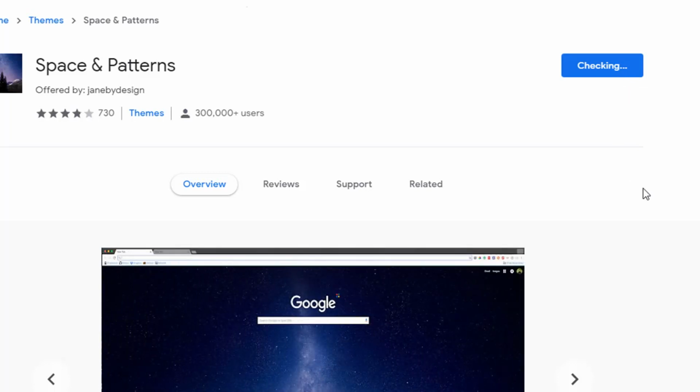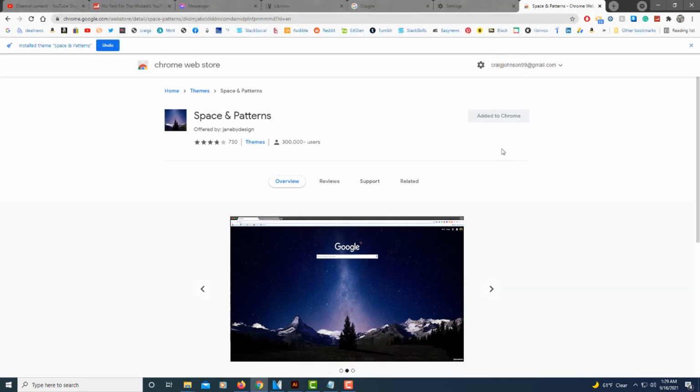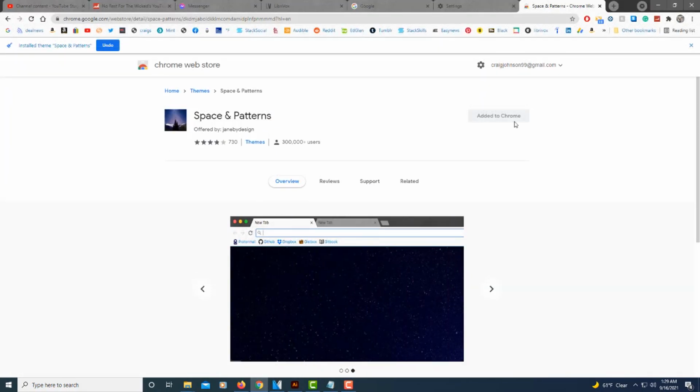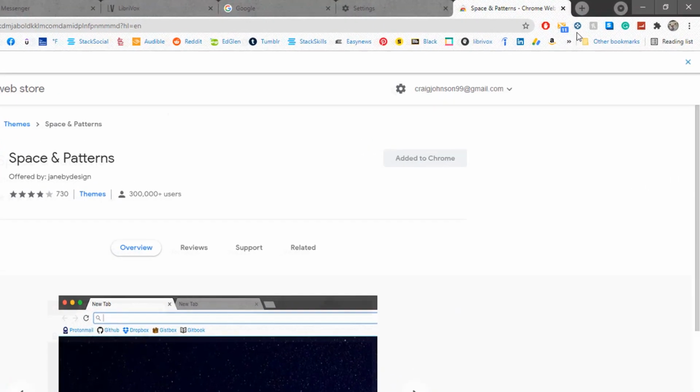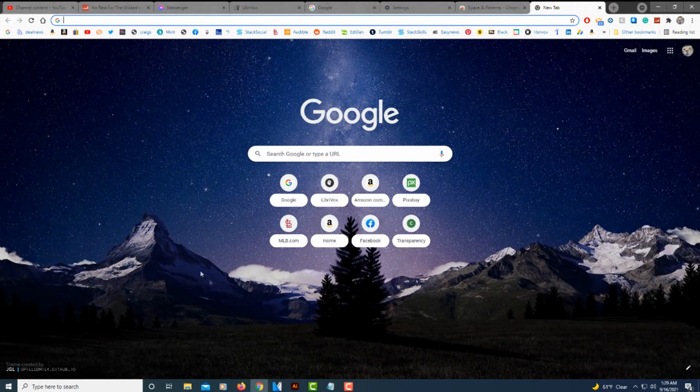It'll take a few seconds. Now, as you can see, it has been added to Chrome. Now if I open a new tab, I'll click on the plus up here in my tab area to open a new tab, and there we have my background theme.